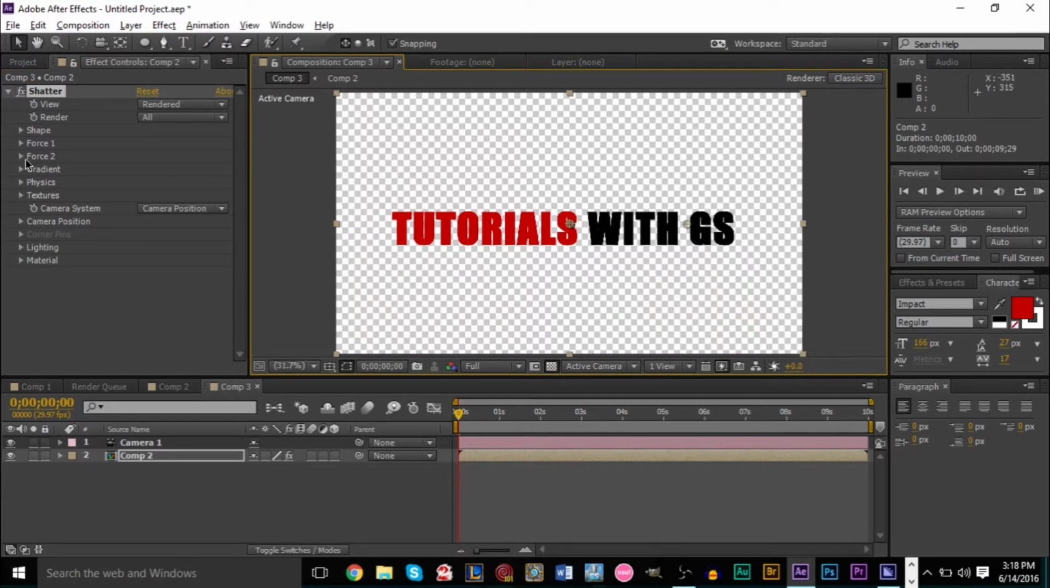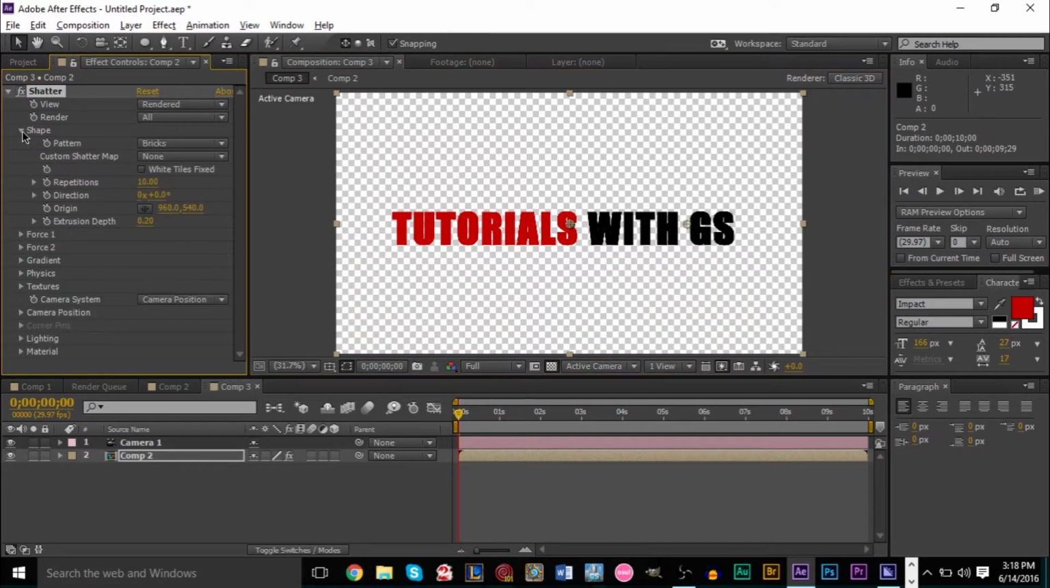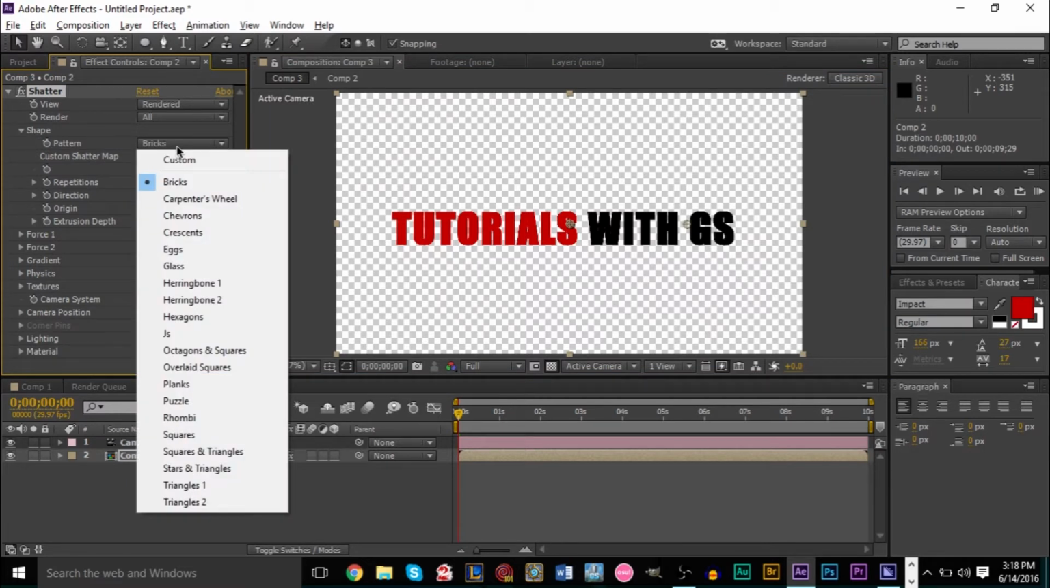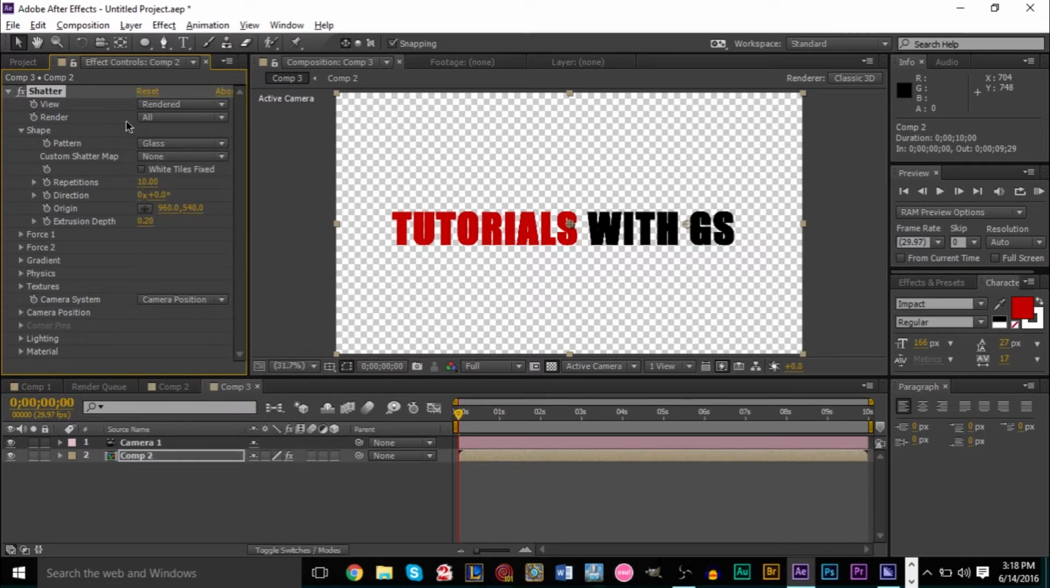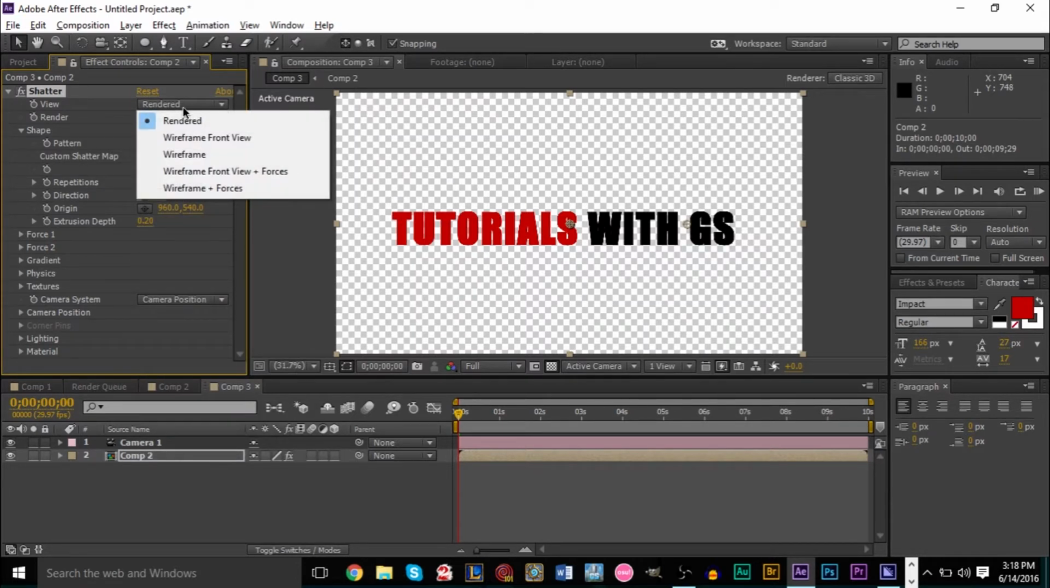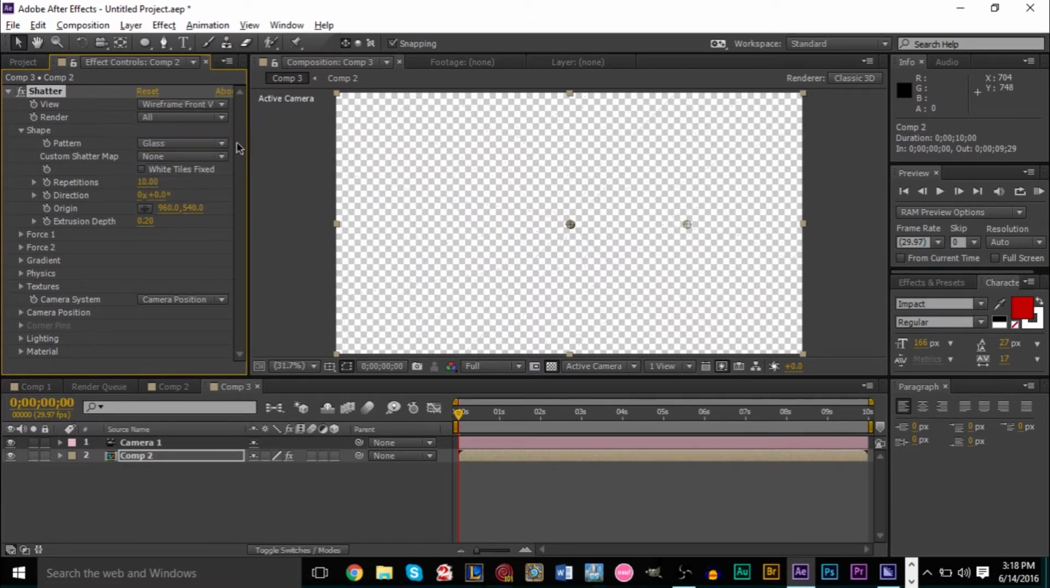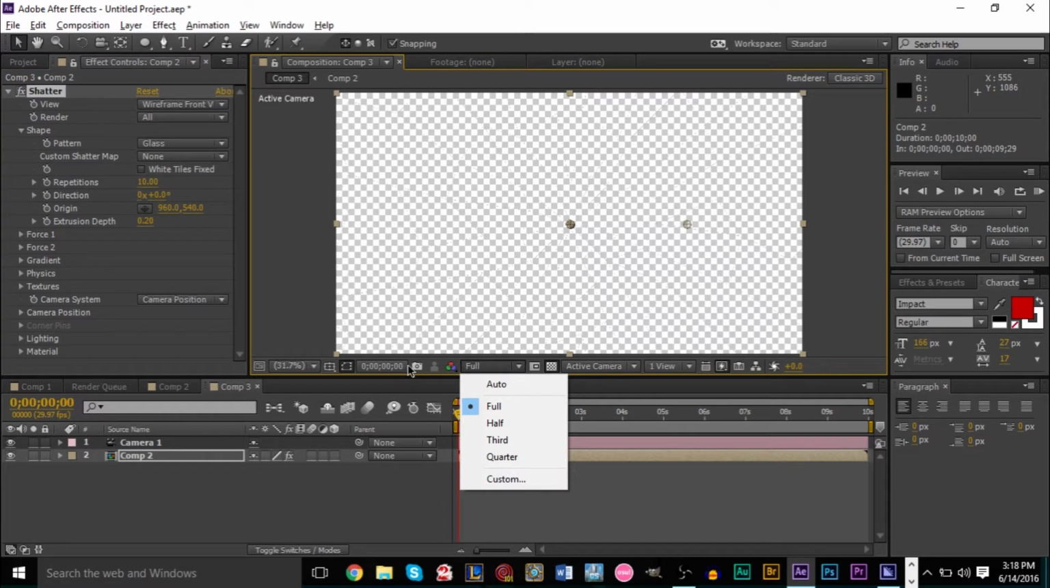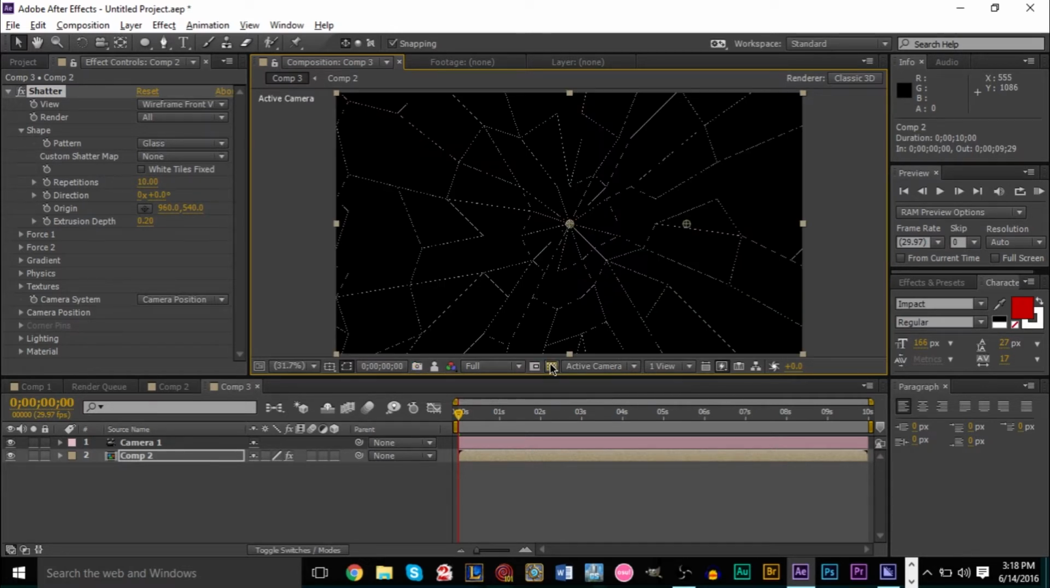And let's go ahead and go into shapes and go into pattern, and from bricks let's change it to, you could pick anything really, but let's change it to glass. And now if we go back to rendered and go to wireframe again, and we go, oops, what was that? That was really weird. I have no idea what that does. Oh, it takes a snapshot. That's really, really weird.